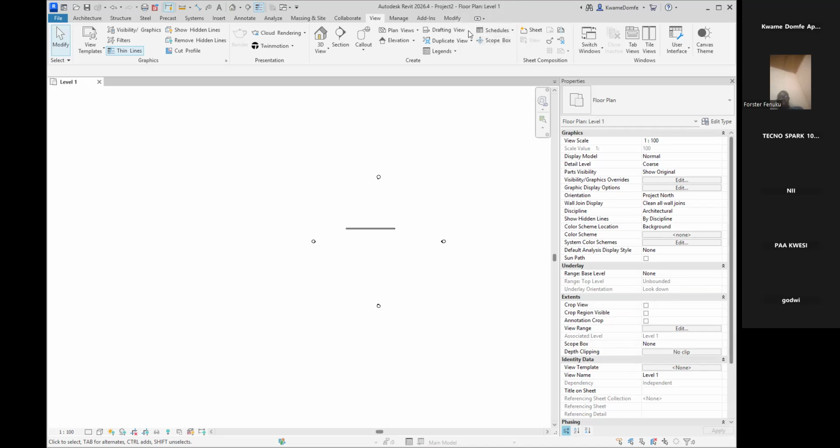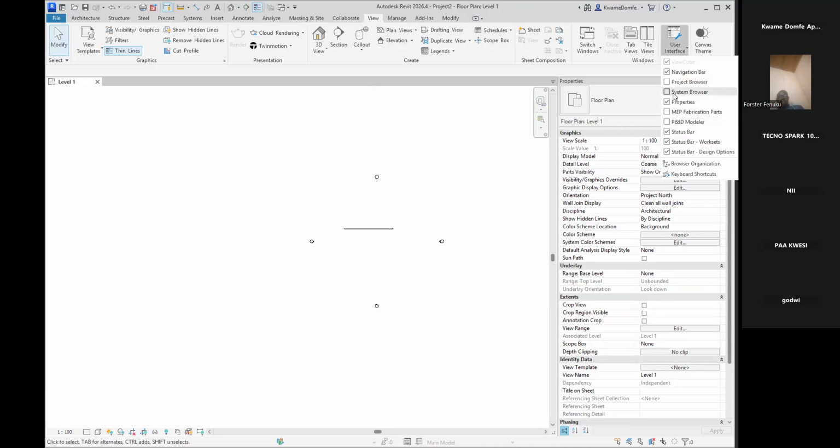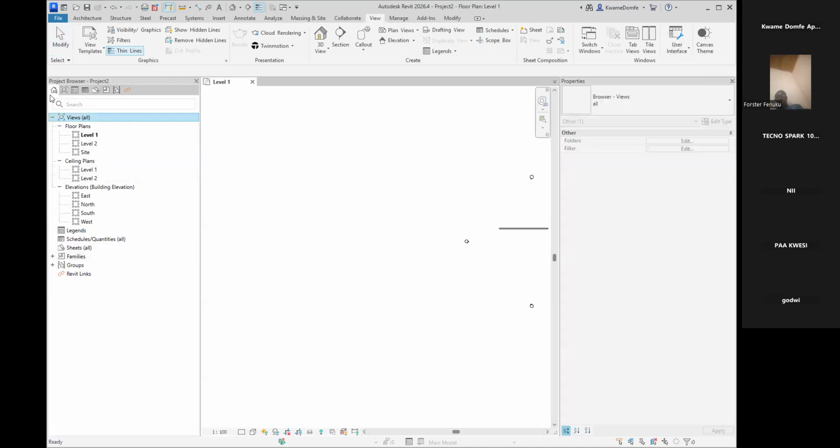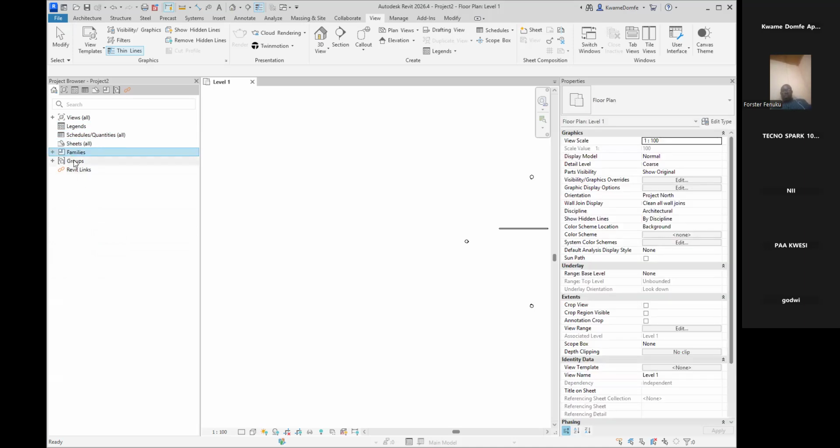You also need what you call the project browser. So I'll go to the view menu, go to user interface and then look for project browser here and then open it. So this opens the project browser. I call it the project command center. Project command center. That is the project browser. Everything about the project is found here. From views to legends, schedules and quantities, sheets, families, groups, and then Revit links.